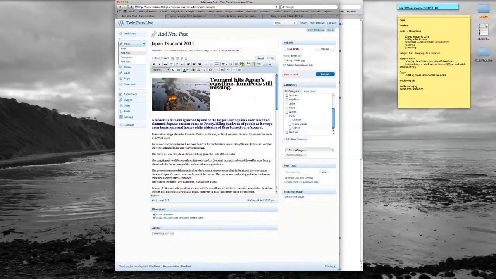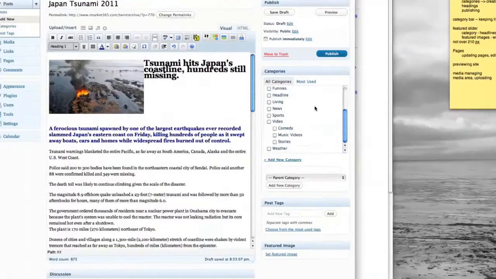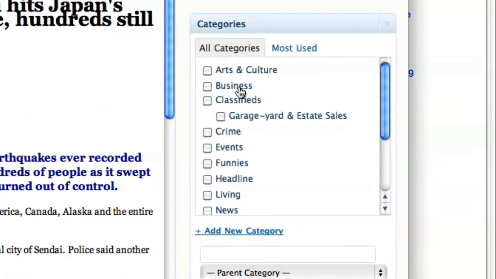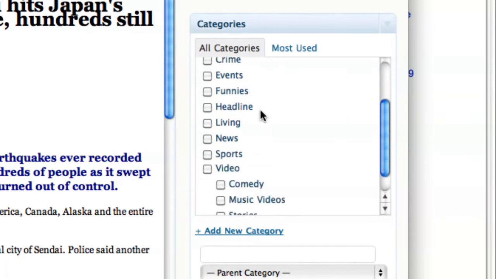Okay, so there's my post. Looks good. I like it. Two last things before we post. We need to add this to a category. So first thing I'm going to do is add it to headline.